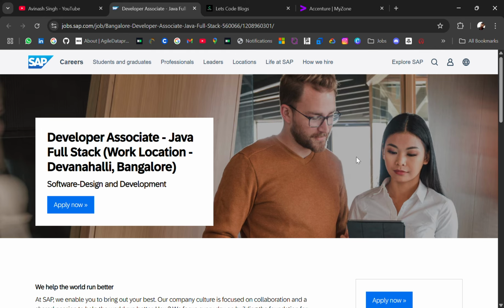Let's start. So SAP is hiring for developer associate. The role will be Java full stack. Work location will be Bangalore.